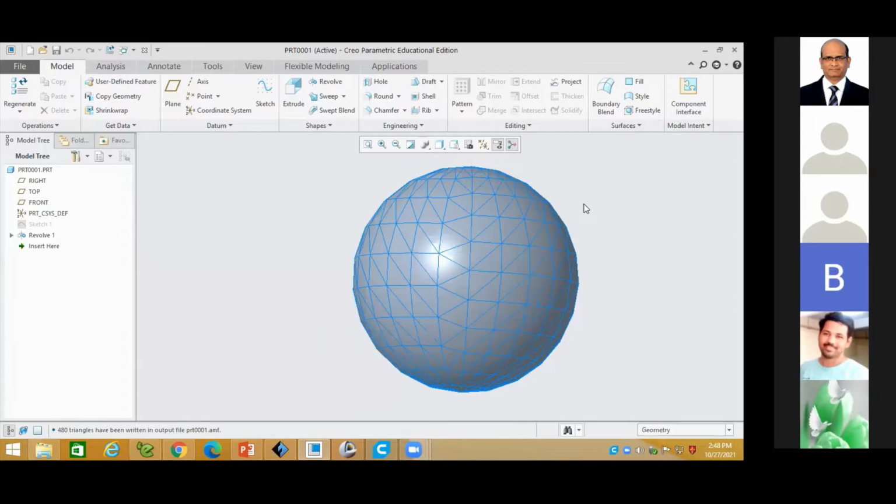Like that, they are taking a different triangulation method to convert the STL file when we are converting from the CAD model. This is called the adaptive triangulation method. Using the adaptive triangulation method, they are going to develop an STL file.